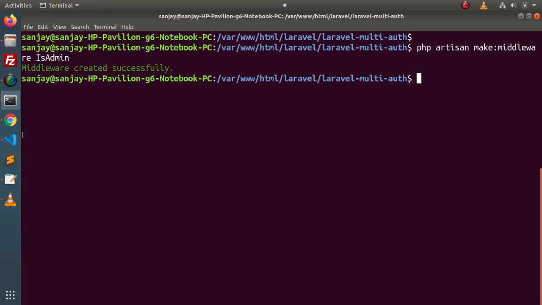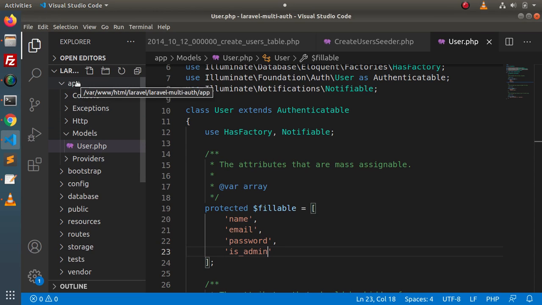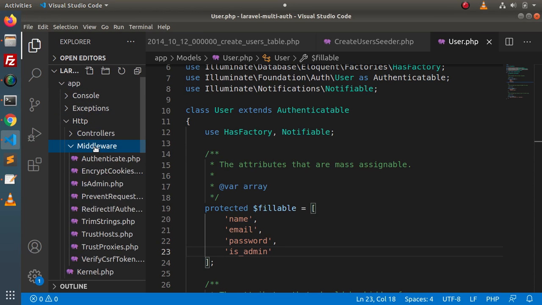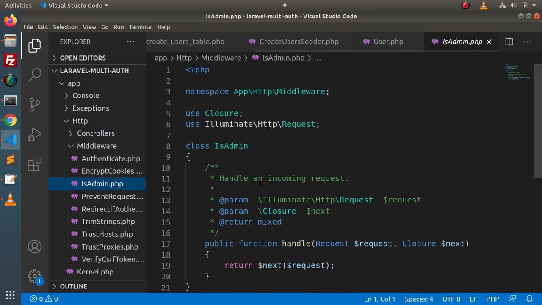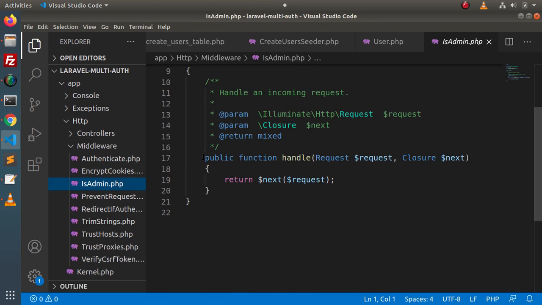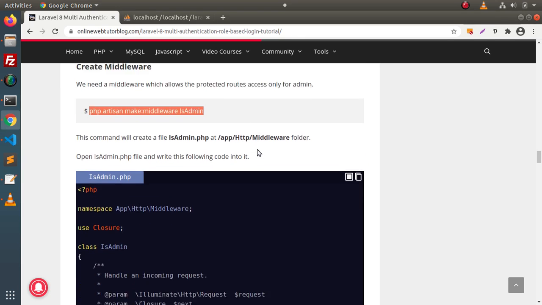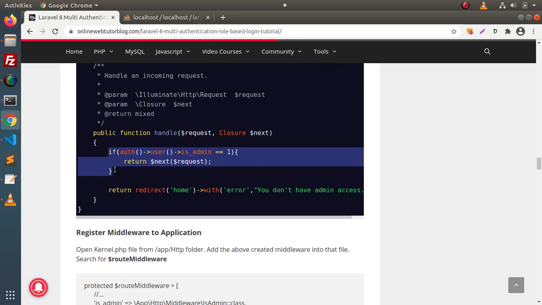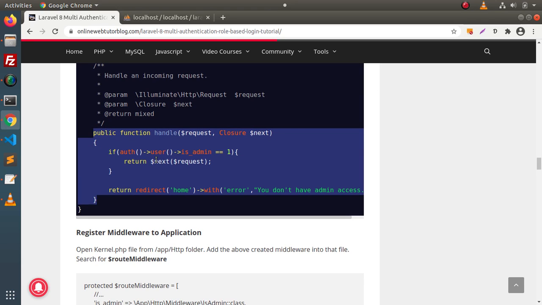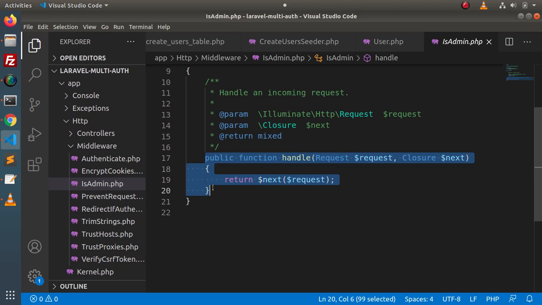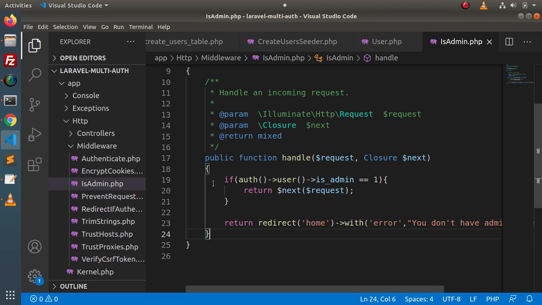With the help of this command, we are creating a middleware called isadmin.php, and this file will be stored inside the app/Http/Middleware folder, and here is the file. Now inside this handle method, we need to write logic that checks whether the currently logged in user is an admin or a normal user. Back in the blog article we have a small snippet of code. I will copy this whole handle method, go here and replace the existing handle method.